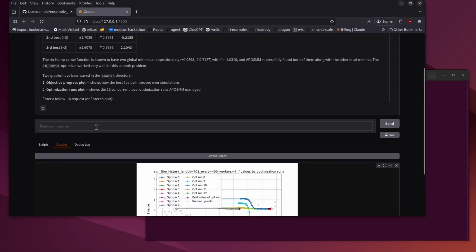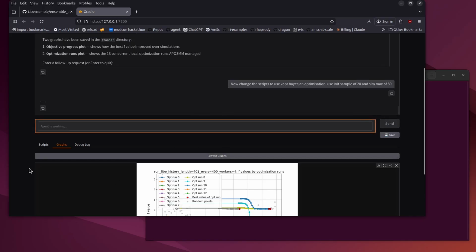So now let's try something else. So I'm going to ask it to change the scripts to use an Ensemble Agent optimization. I'm just going to cut down the amount of work that it's doing, because we're only really interested in whether it can run these scripts.